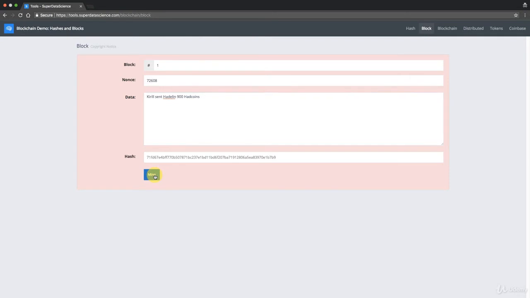If you click mine here, there we go. You can see that the nonce got updated and the hash got updated, and the block number and the data did not change. And you can see the leading zeros here. That indicates that it has passed a certain target difficulty, as we discussed. So it's small, it's less than a certain number. That's exactly what we talked about in the mining tutorial.